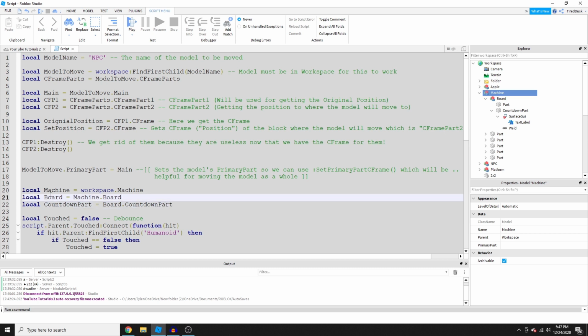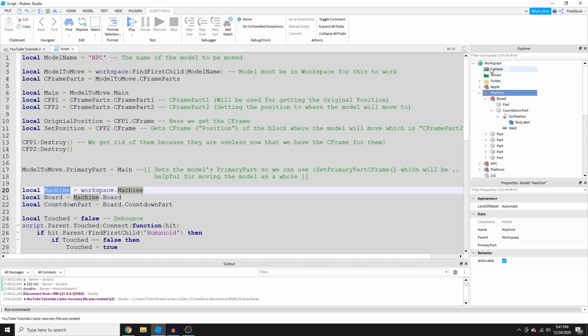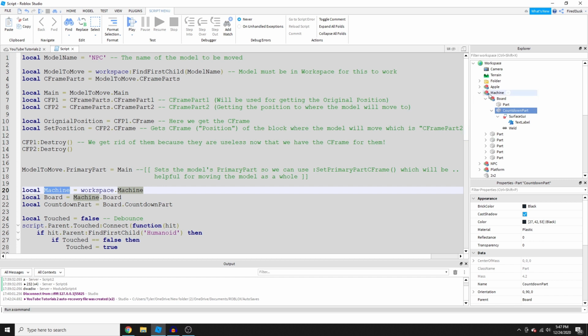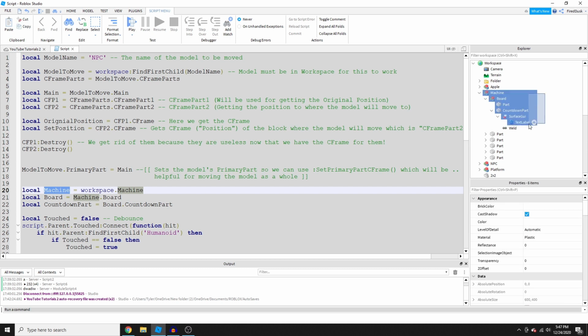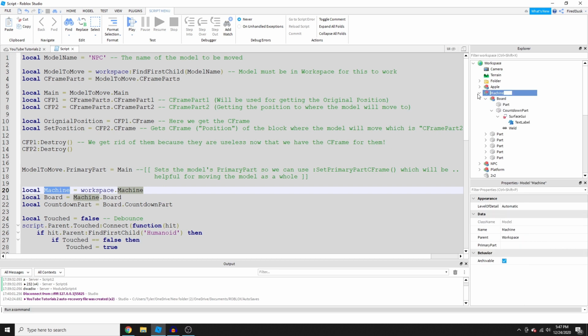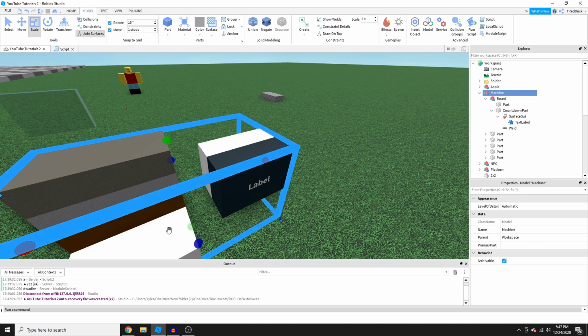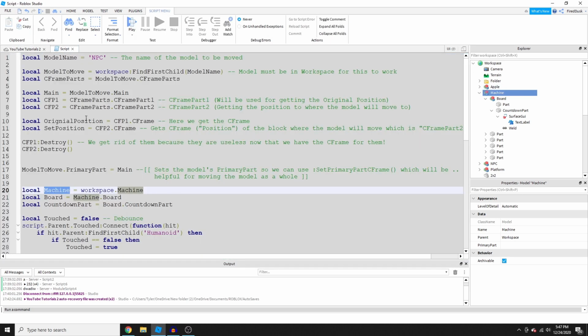All right, so we've made some variables. So local machine equals workspace.machine. So we've got the machine. Board equals machine.board. Okay. Local countdown equals board.countdownpart. So if you're really not sure what you're doing and you have no knowledge of scripting, I recommend please make sure everything is spelled the exact same way as it is right here. As you can see, rename that first model that has your part in it where you step on, rename that to machine.